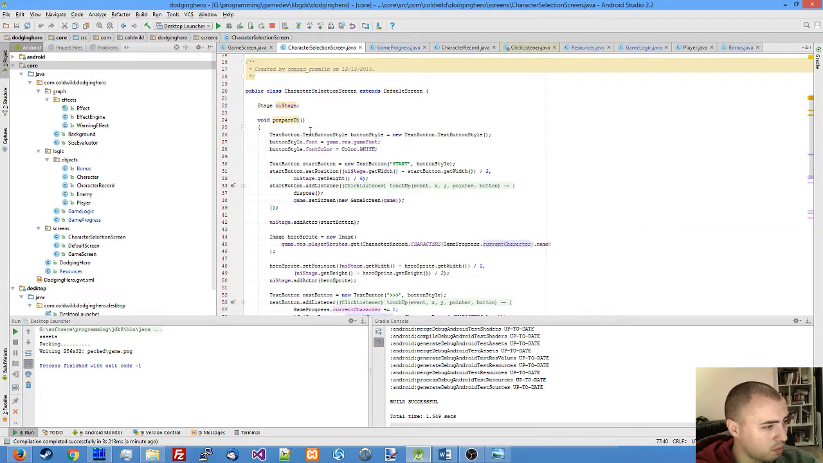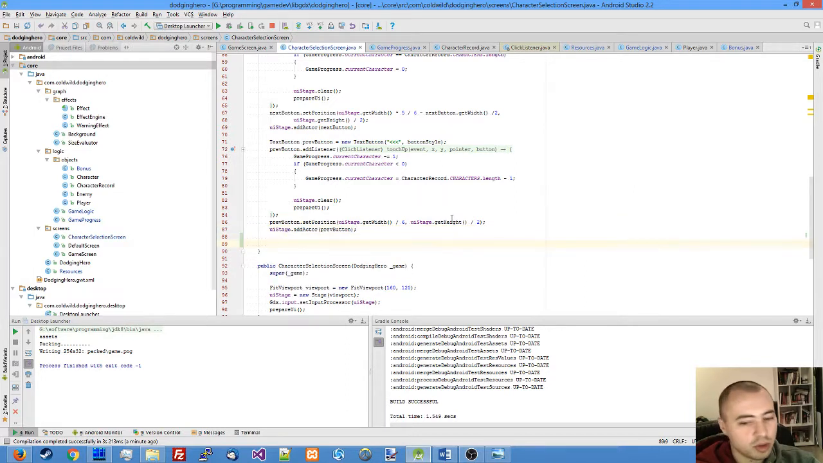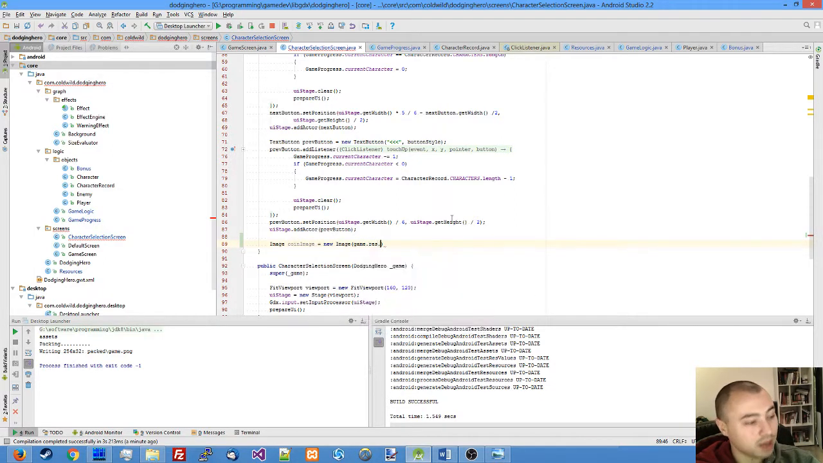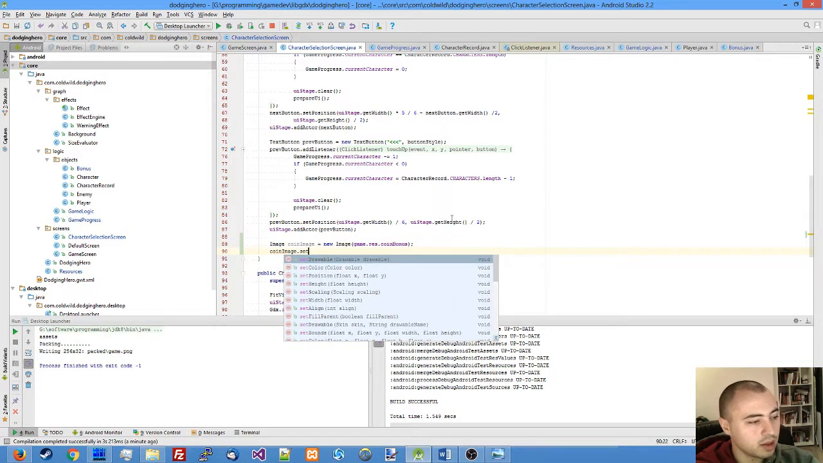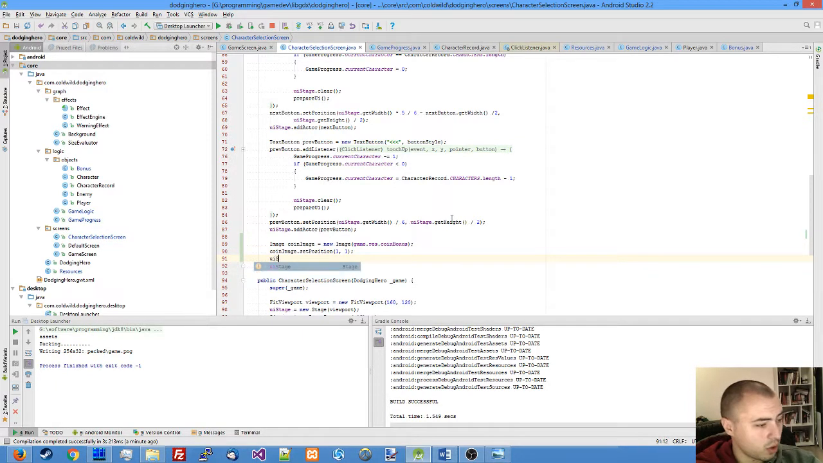So in our prepare UI function, let's add an image on the bottom left. An image which will display the gold coin, and a text label which will display the amount of coins. So coin image equals new image, and we pass our coin bonus there. We also set the position to say 1, 1. It's just the left bottom corner of the screen, and we also need to add it to our stage, so we just add coin image. Alright, this will draw the image.